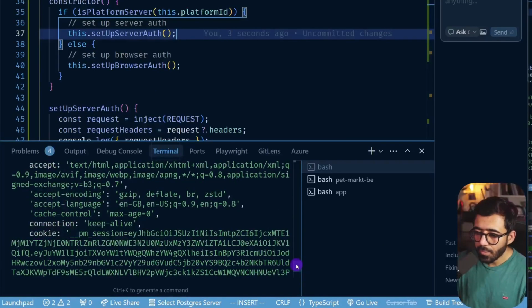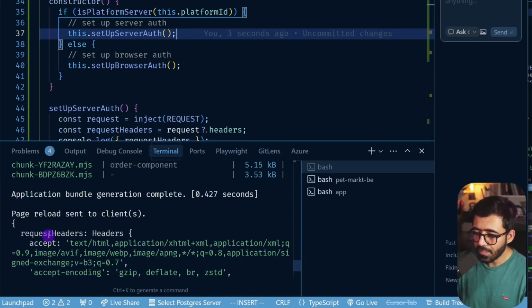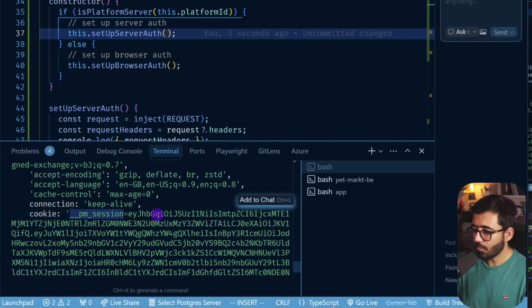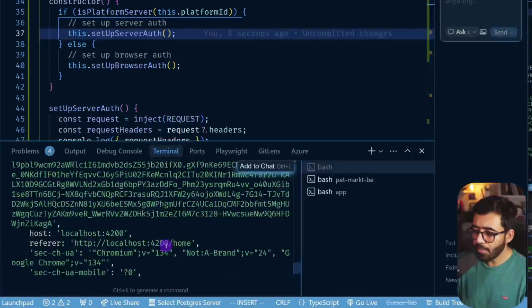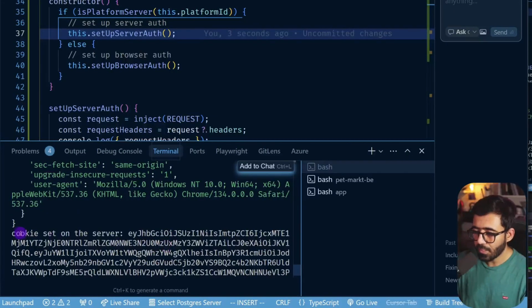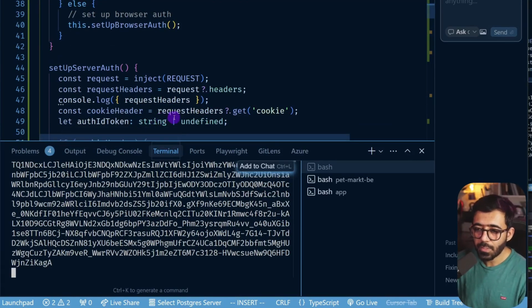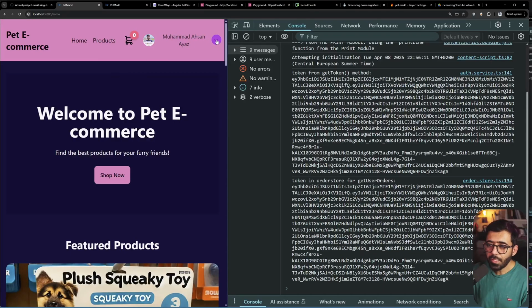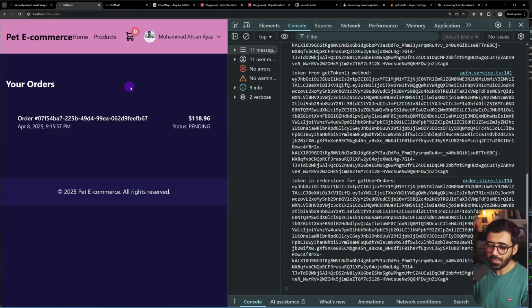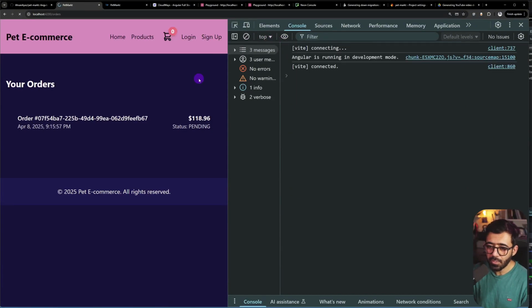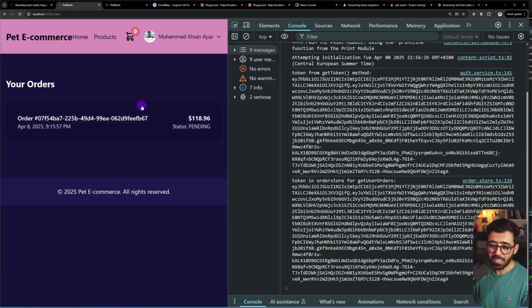So now here, when you see the cookies here, you can see the request headers now had this cookie, which had PM session equals all of this. And then if I scroll down here, you can see that we got this log cookie set on the server, and then we have the token. So now that we have gotten the cookie on the server, we can actually see that the orders might be working already. Now, if I try to go to my orders page, you can see that we see this here. And now if I try to clean this, refresh now, you can see that that was pretty instant, but does it come from the server?